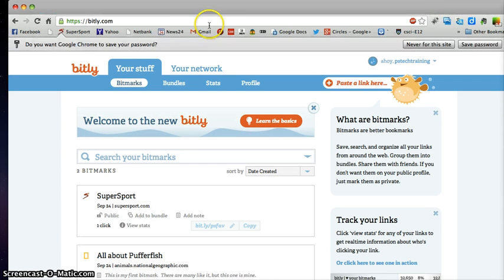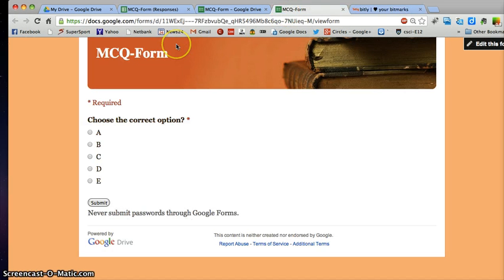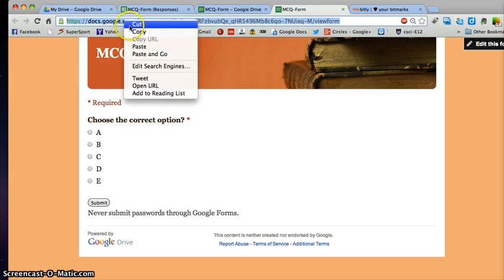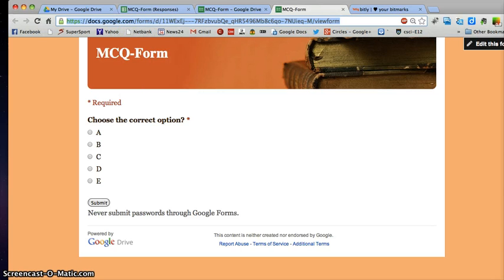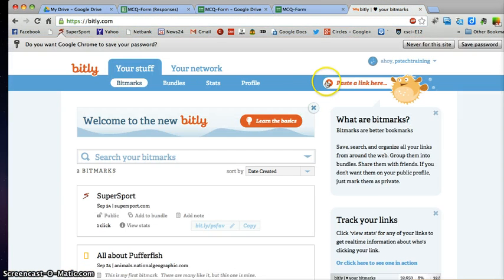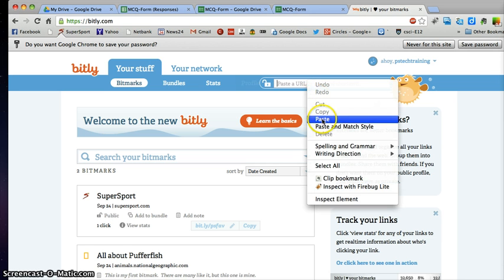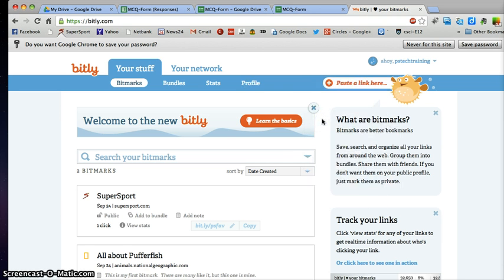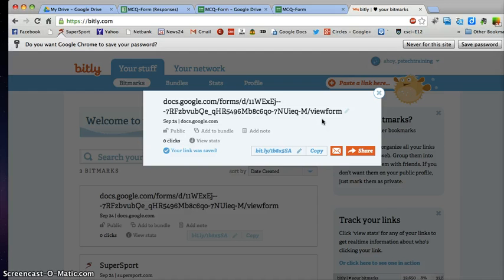All I'm going to do is go to the online form, and you can even recognize the online form by the fact that it's got this interesting background. I'm going to click on the URL, and then press Control C as a shortcut, or right click and copy. I'm going to take that web address and go to Bitly and click paste link here. I'm going to go into that box and press right click paste or Control V, and when I do that, this pops up.